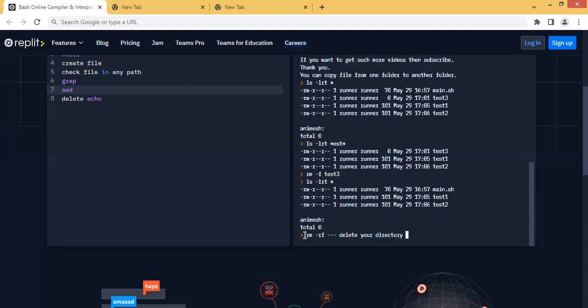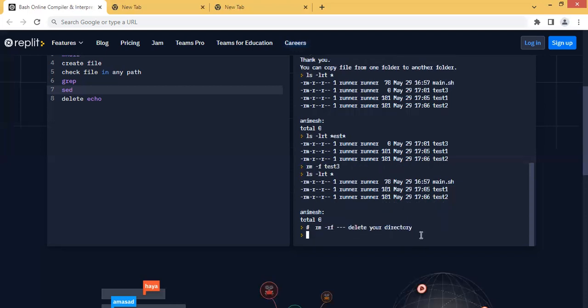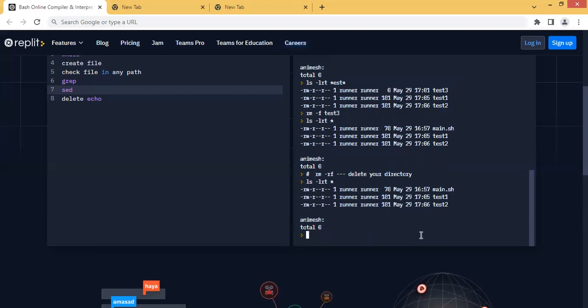And one more thing, if you are going to comment out something, in that case, how will you comment out? You will just use the hash button. That means that particular line will be commented out. If you use the hash, that particular line will be commented out. Okay. Now I can check ls minus lrt star. You will get test1, test2, and main.sh, because we have deleted the test3 file.